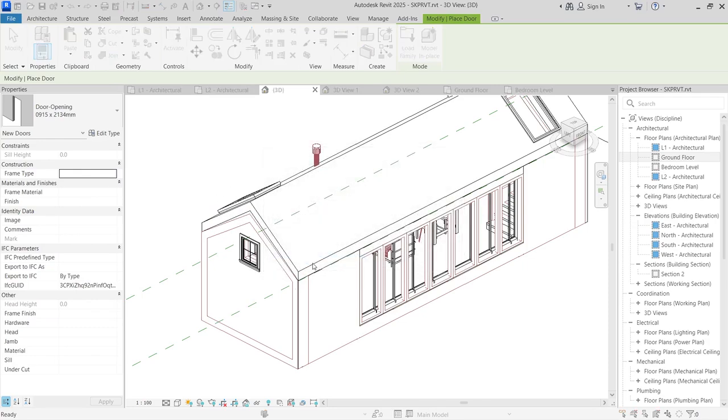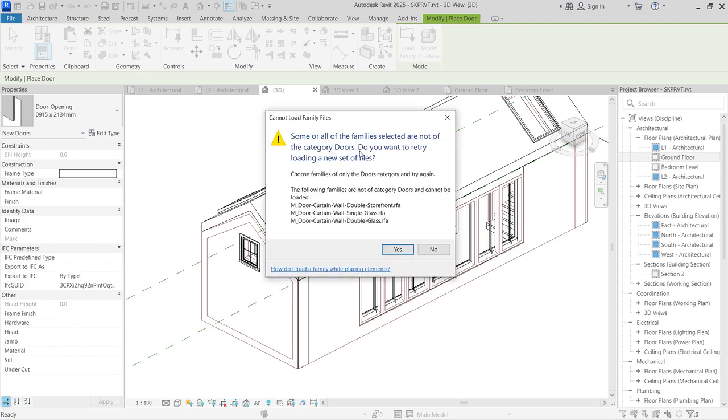Okay, Revit has finally imported those without worry. So we can select the, okay, there is the error now. I was waiting for the error to happen. So it says that some of these categories are not in the door category. It shows that they are not part of doors, so we're going to have to do it again.